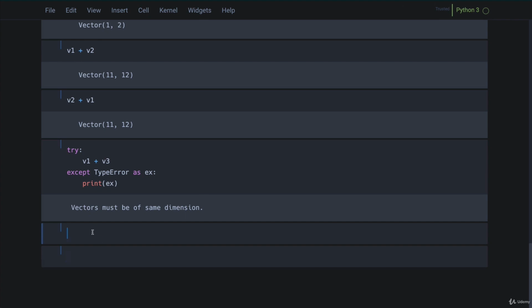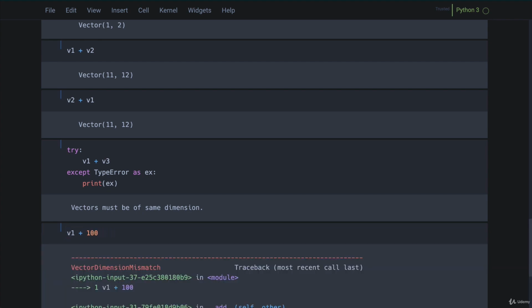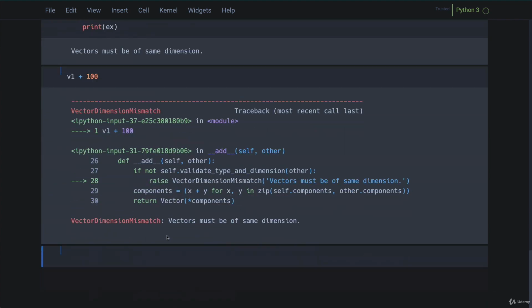Now, of course, we could also try to do something like this. Try v1 plus 100. And I'm not even going to catch it. I'm just going to see what the exception is. Now, of course, right now, we're going to get our custom exception. Vector dimension mismatch. Vectors must be of the same dimension. So now I have another problem, right? This error message is misleading. So in order to do exception handling properly here, we'd have to get a little bit more complicated.